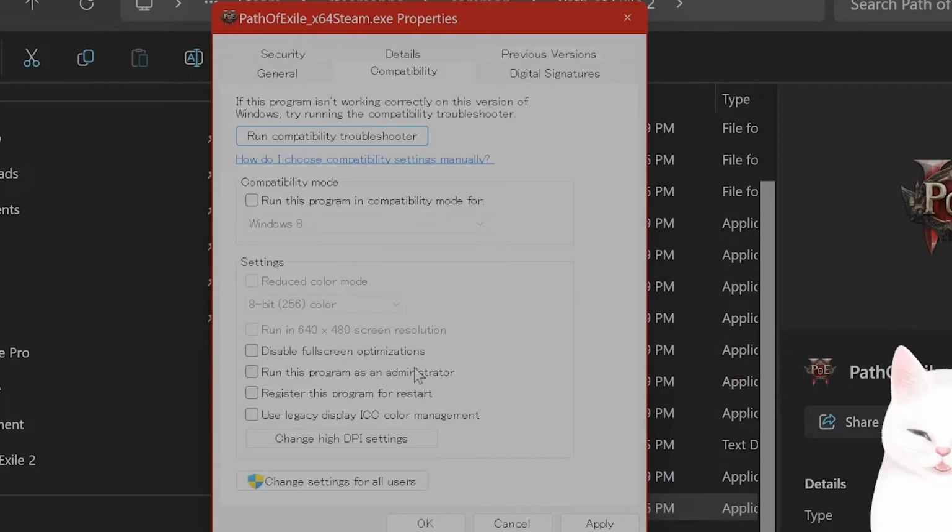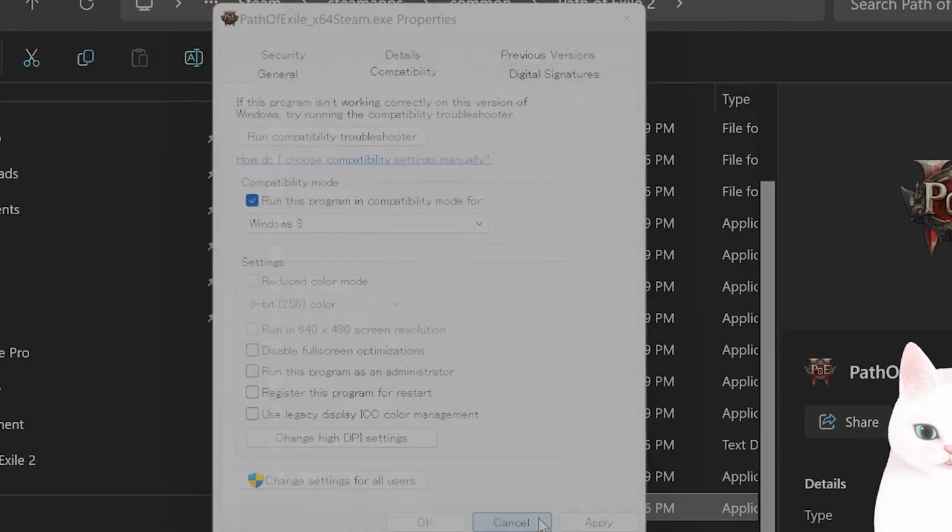Now, if it still isn't working, try to disable full screen optimizations, hit apply, hit OK, and see if it works. And if it still isn't working, try to run this game in compatibility mode for Windows 8. This does seem to fix some issues.